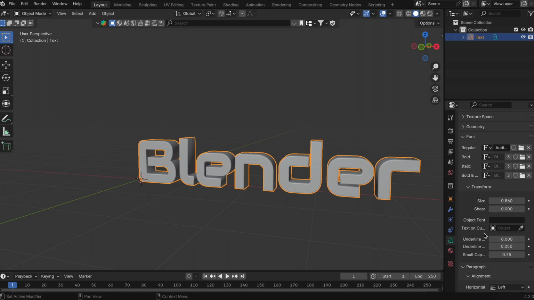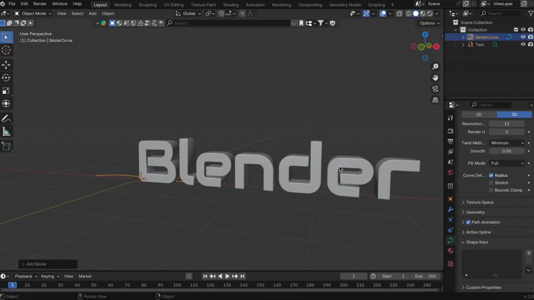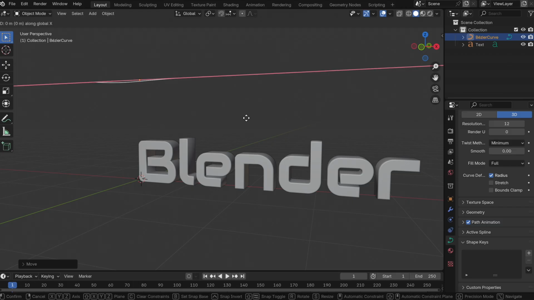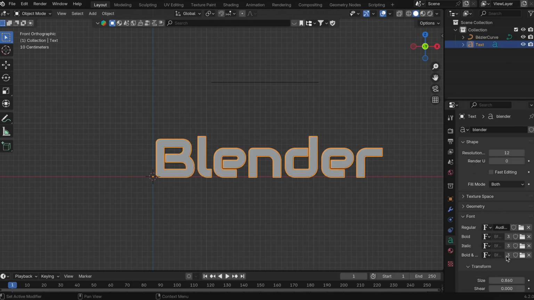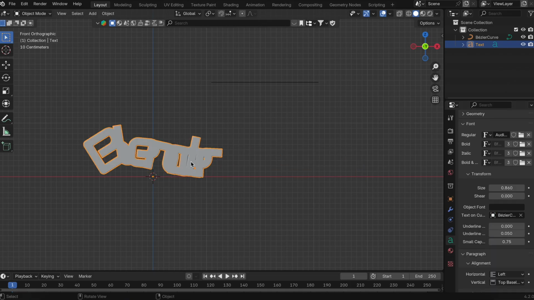Text on Curve allows your text to follow a curve. Press Shift A and choose the Bezier curve. It is important that you are in the front orthographic view of the text. In the Text on Curve option, choose the Bezier curve, which controls the shape of the text. But first, you need to match the curve's direction because the text was rotated earlier.